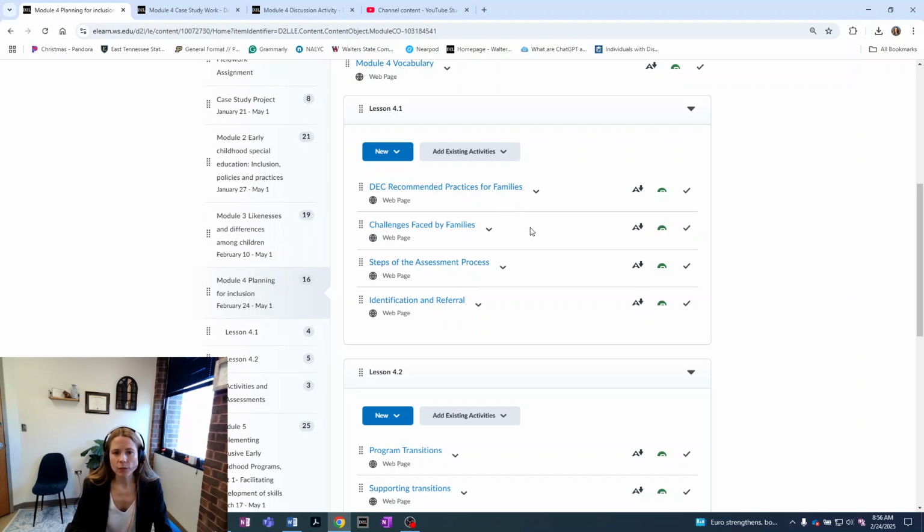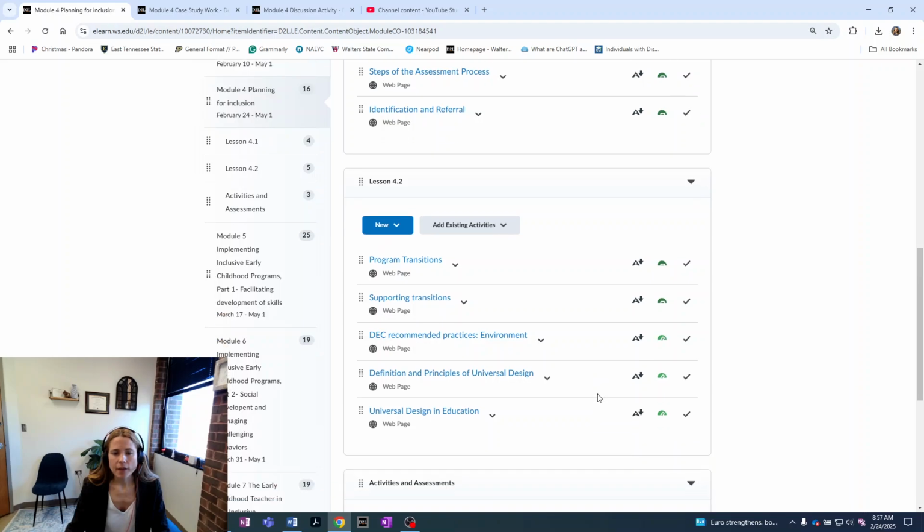So specifically, we start out with DEC, Division of Exceptional Children. What are their recommended practices, they say, for families, okay? Then, what are some challenges that families face during this transition process? It talks about the steps of the assessment process when you're trying to get a child referred for special ed. And then, how do we identify and refer them?